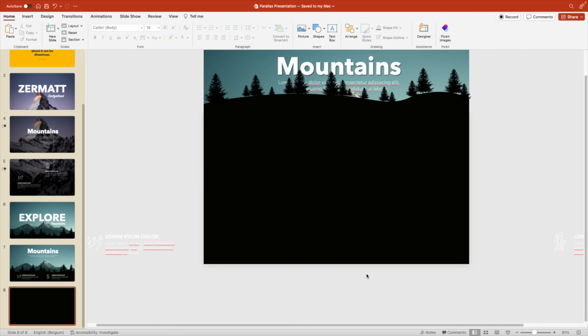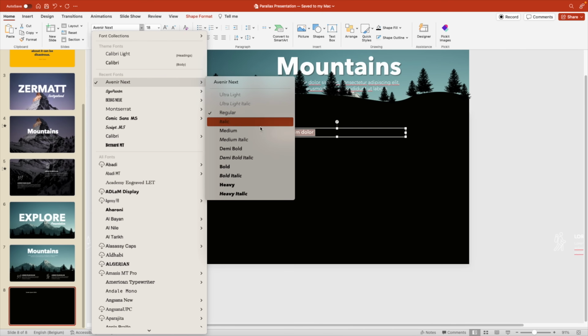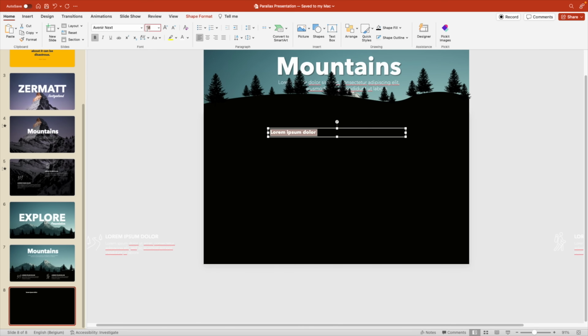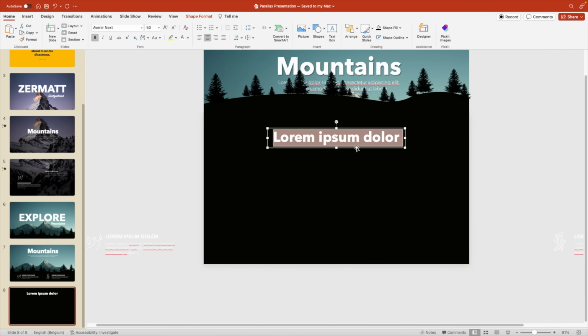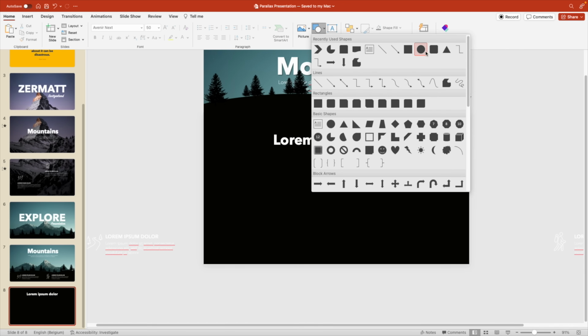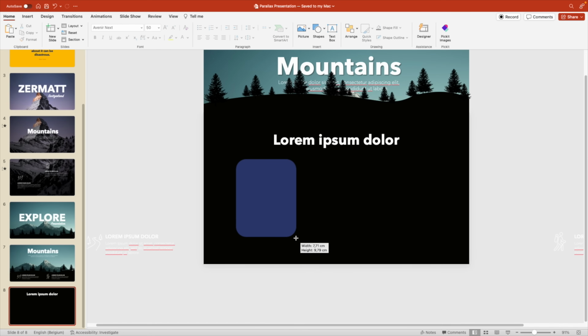Now let's add some new content to the slide. So for that, let's do a dummy text, lorem ipsum dolor, make it white. Avenir Next, and we're going to make it bold. Font size, let's try 50, center it in the middle, arrange, align to center to put it in the middle of your slide.